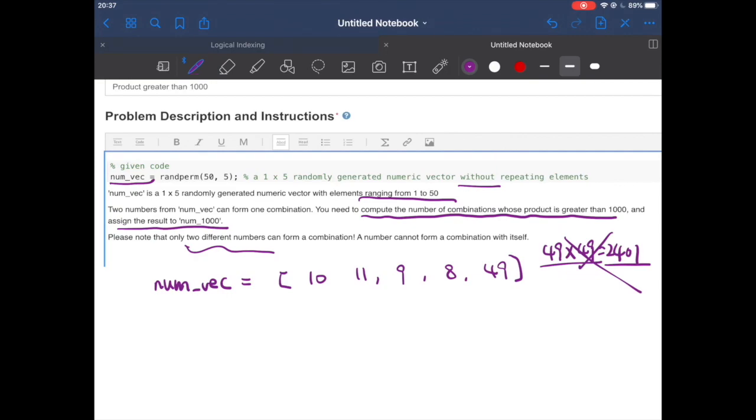And how do we count the number of combinations whose product is greater than 1,000? First, we want to test the product of each combination, and we want to test if it's greater than 1,000 or not. So for the first number 10, how many combinations can we have? We can have 10 multiplied by 11, 10 multiplied by 9, and 10 multiplied by 8, and 10 multiplied by 49.